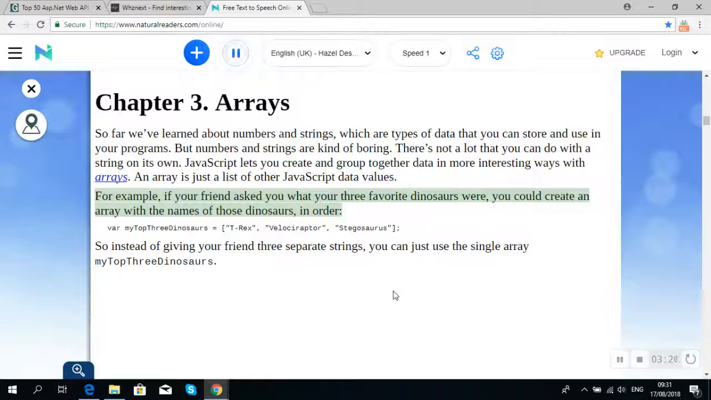For example, if your friend asked you what your 3 favorite dinosaurs were, you could create an array with the names of those dinosaurs, in order. var myTop3Dinosaurs equals T-Rex, Velociraptor, Stegosaurus. So instead of giving your friend 3 separate strings, you can just use the single array myTop3Dinosaurs.